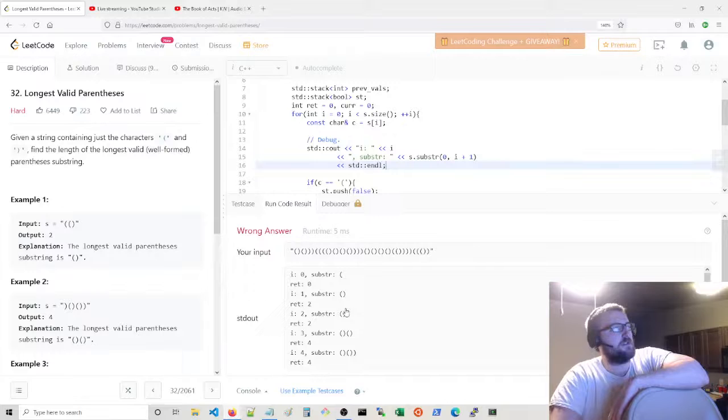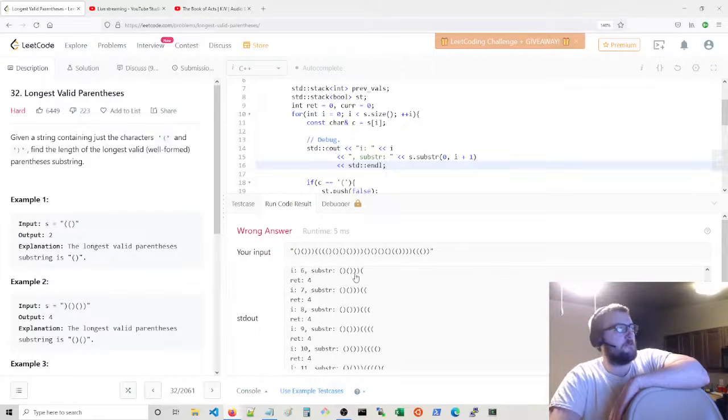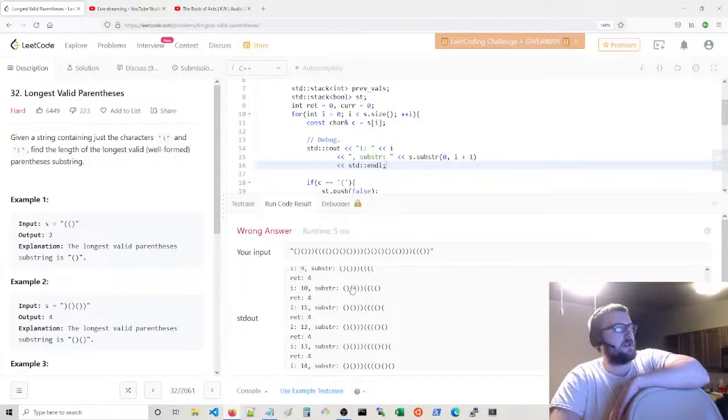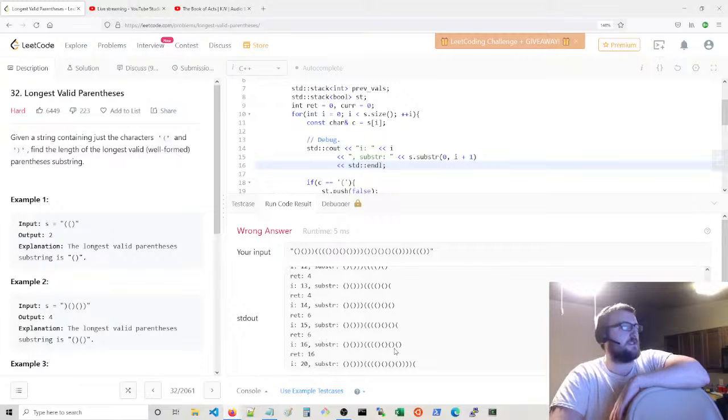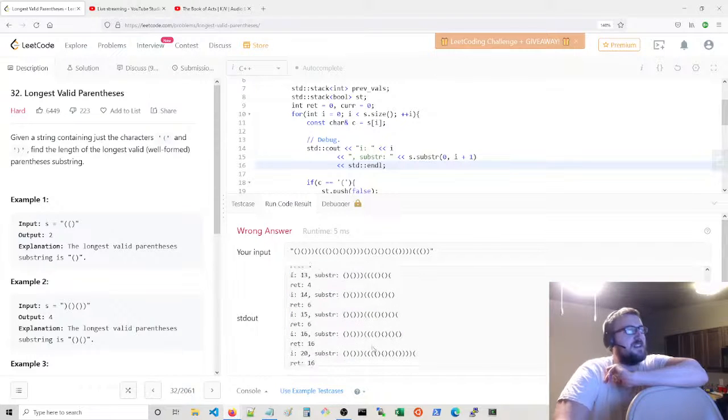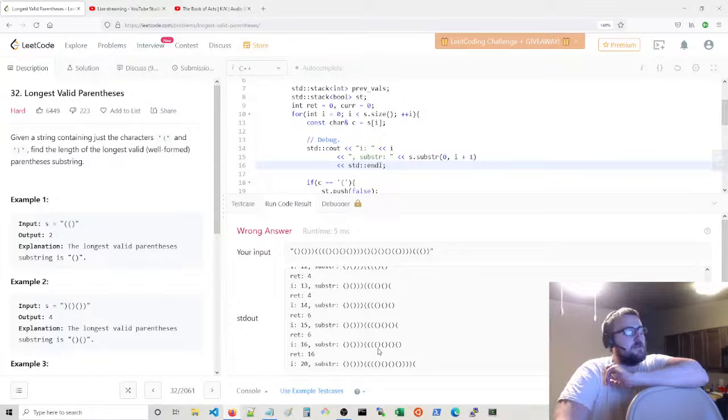So 0, 2, still 2, 4, 4, 4, 4, still 4, still 4, still 4. Get these two, it's 2 to 4, so it's still 4. 4, still 2, 4 and 4. Now we have 6, so update to 6. Update, whoa, put us at 16. Okay, no. How do we go from 6 to 16? That's not correct. How did that happen? Whoa.